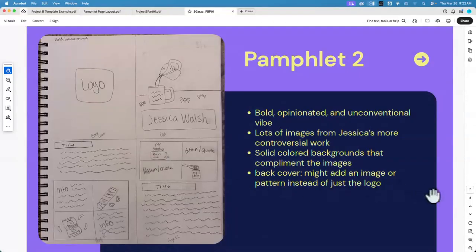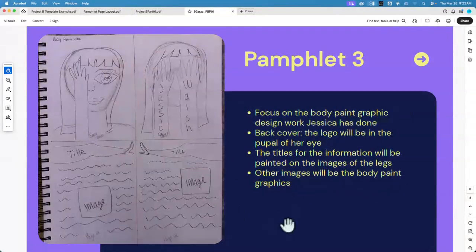What can I do? What can I make it do to make it more interesting as a designer? And then, you know, a person, her with her hands up, kind of like tattooing, Jessica Walsh. And then the images. And again, oh, and these are legs coming in. Very funny. Image, missing some images. Other images will be the body paint graphics. Well, there we go.